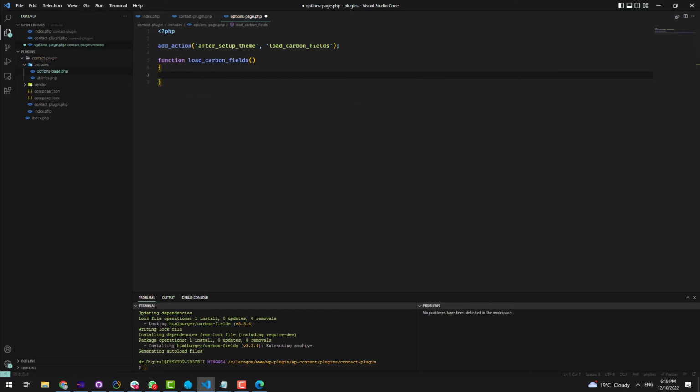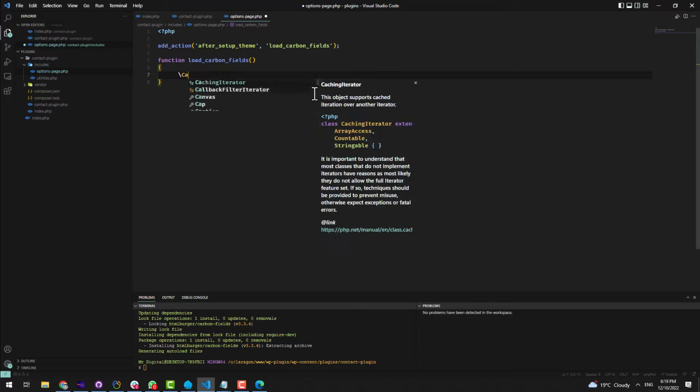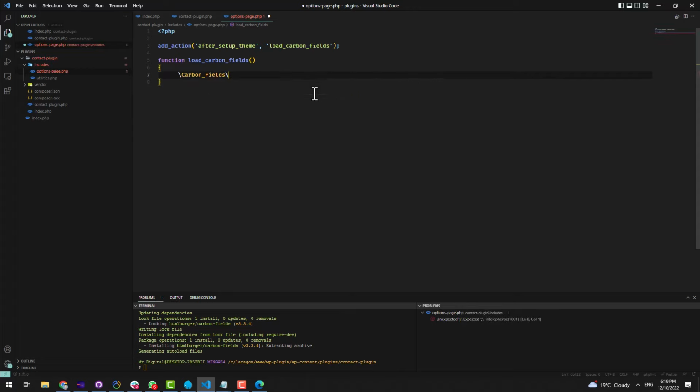And inside this function, we want to then use the boot method with carbon fields, which is carbon fields, and then carbon fields again, and then boot. Then we might want to import carbon fields into our actual, actually maybe I could do something like this. So make it carbon fields and then import it. For some reason it's saying the class is not found. So just bear with me one second and let's try and figure this one out.